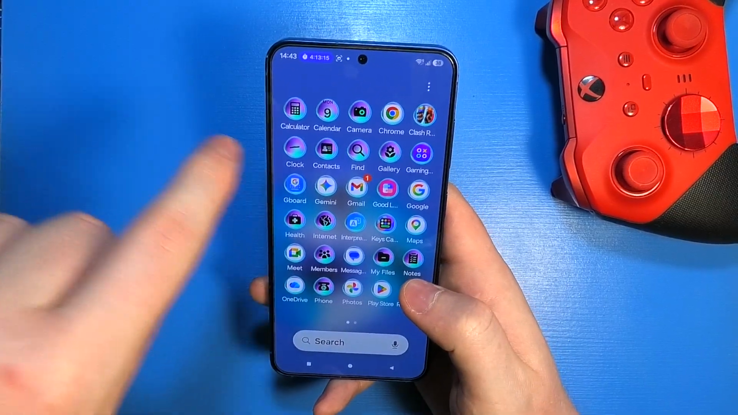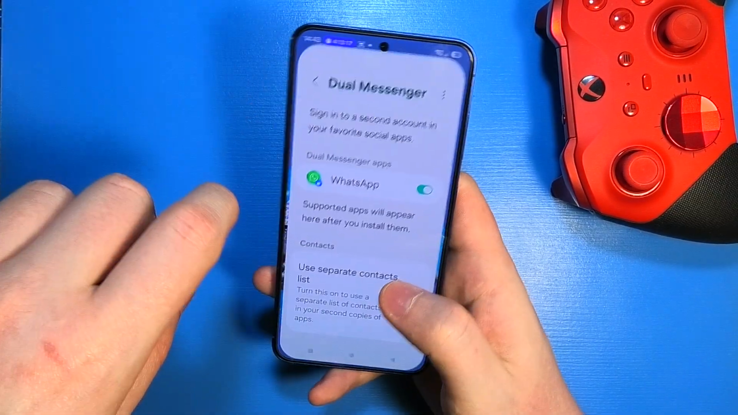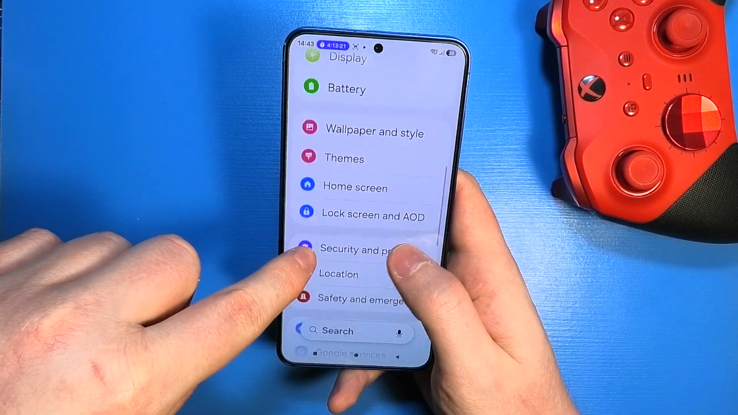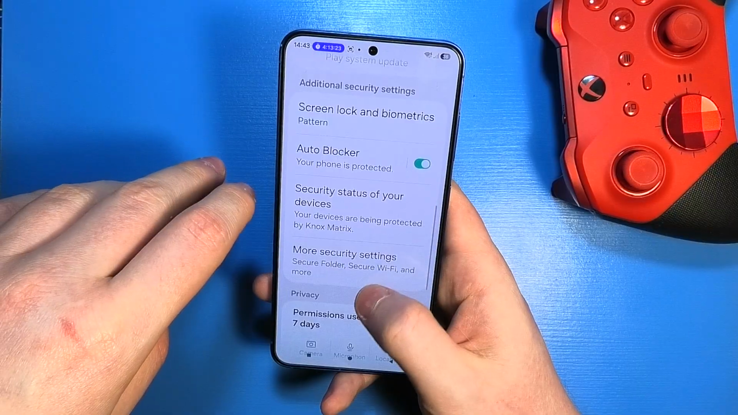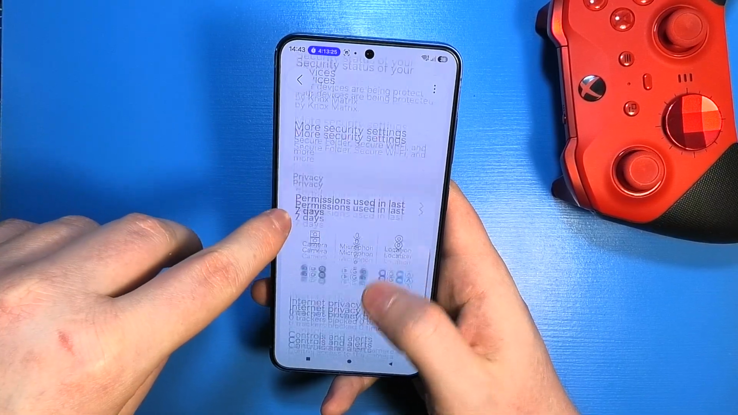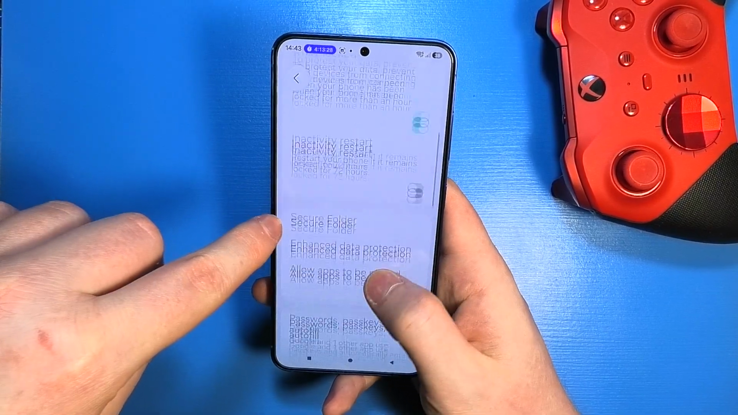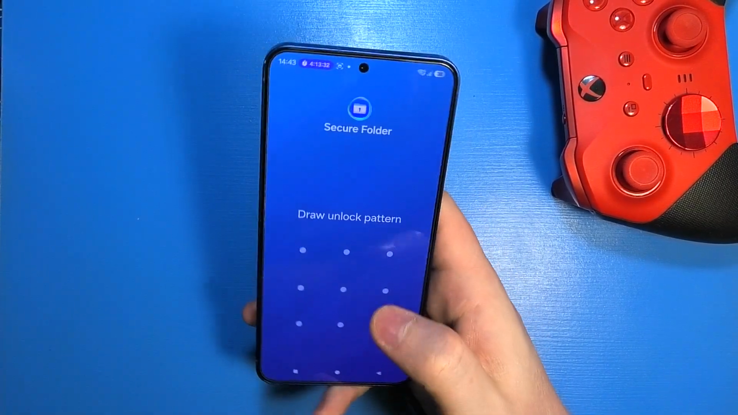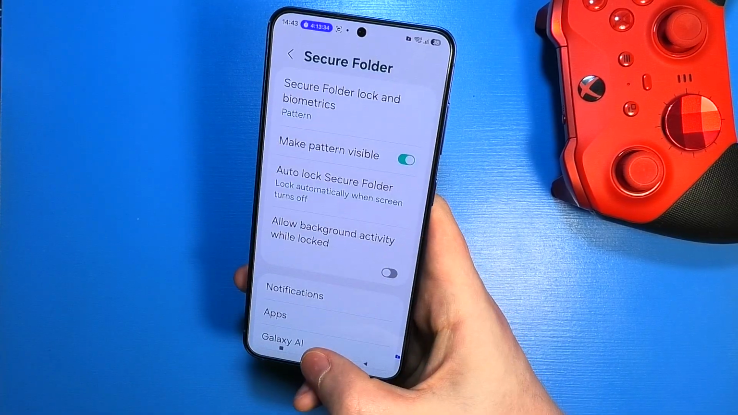So let's go into the settings back on my phone. Then we can access the security and privacy. Then we can go to more security settings and select secure folder. Here you'll be able to set it up. I've made a dedicated video on how to set up secure folder.